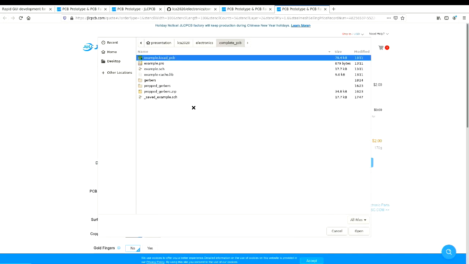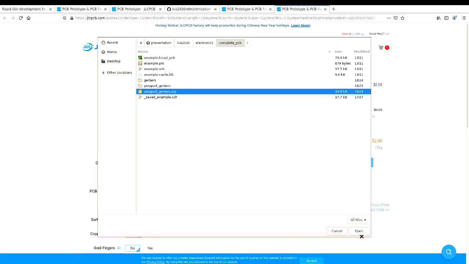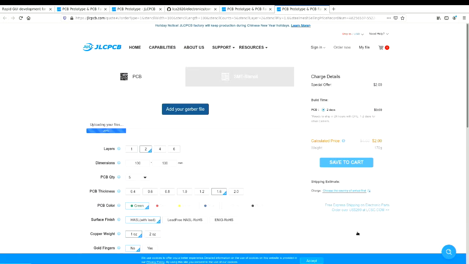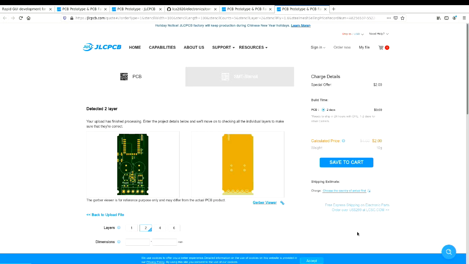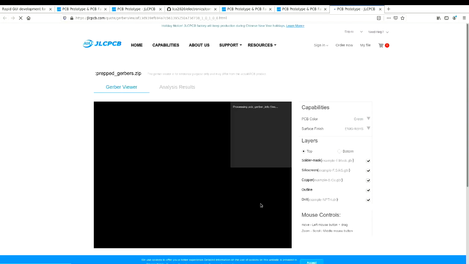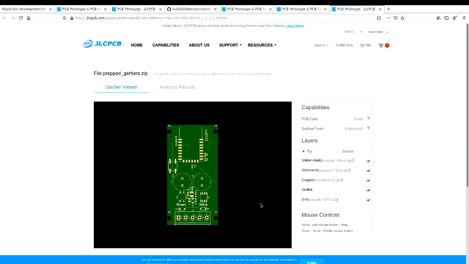So if we hit the Add Gerber file, and I use the zip file that I prepared earlier, it uploads the zip file. They'll then take that, unzip it, and so on. Gives you a nice quick picture. That's their picture. They've generated that. And if you go to the Gerber viewer, this is what they think the board will look like. And it's a really nice sanity check that it looks like what you think it will look like. And you can have a bit of a look there.